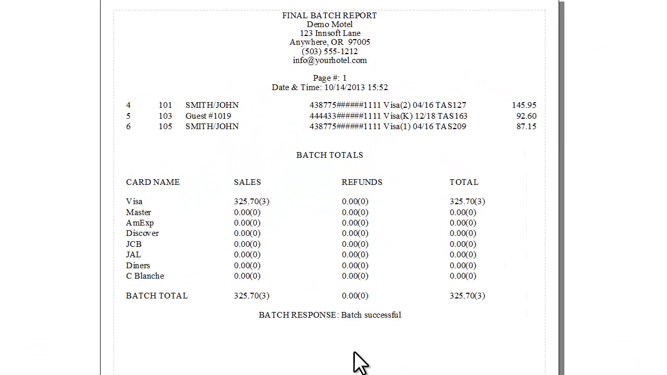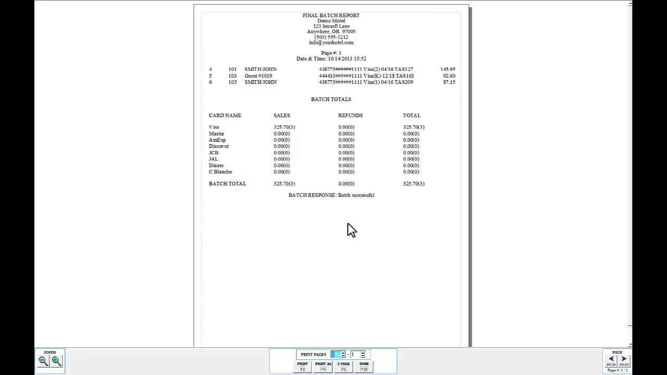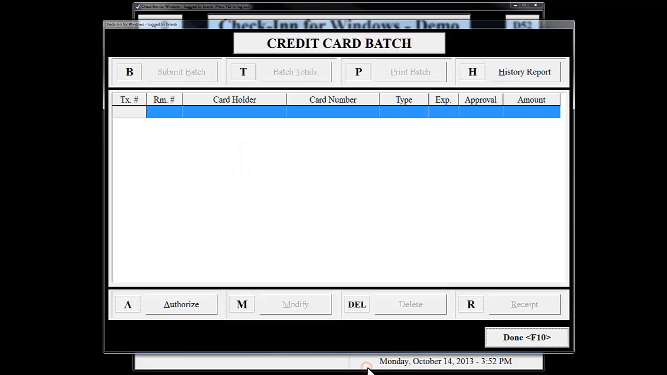The batch will send to the bank. The final batch report will then display. This contains a list of the transactions and batch totals. We suggest printing a copy and saving for your records. That completes the batch submission process.